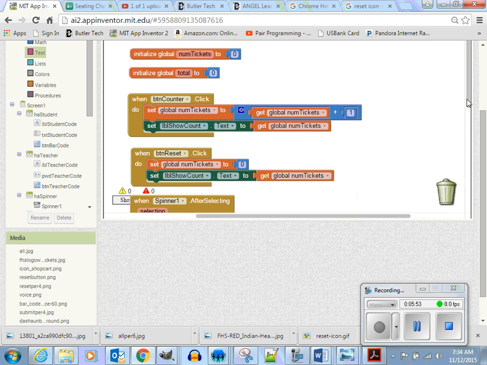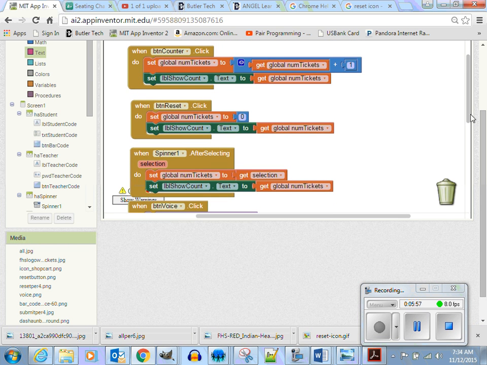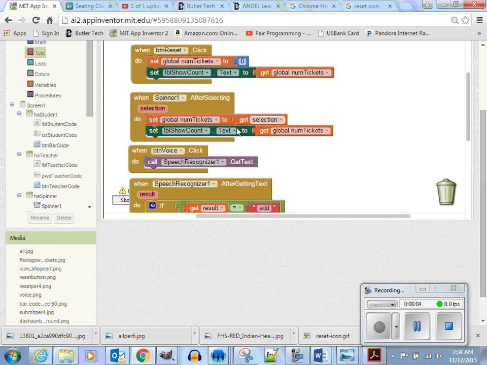So the reset button works. So we're going to say, okay, global number of tickets is reset back to 0, and then we just display it. The spinner, what are you going to do here? You're going to set the number of tickets to however many you selected inside of the spinner, and then we're going to show it. Every time you select something, you want to show it. Okay, that's why labels are so powerful.